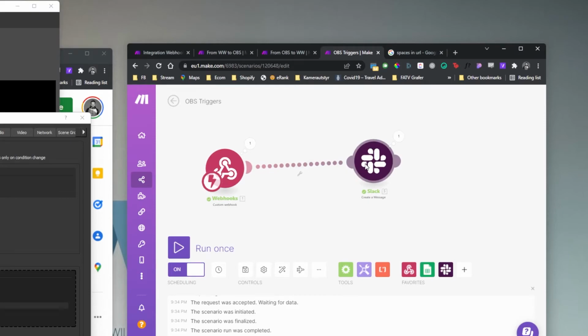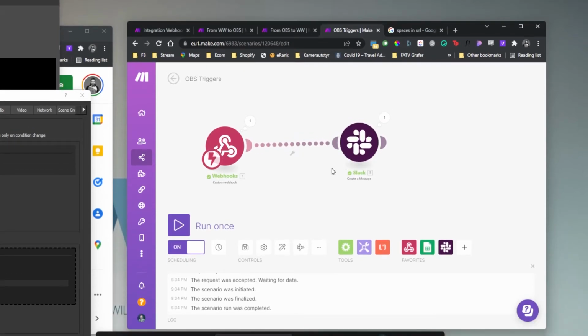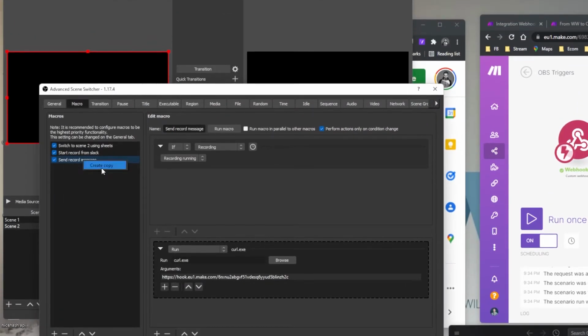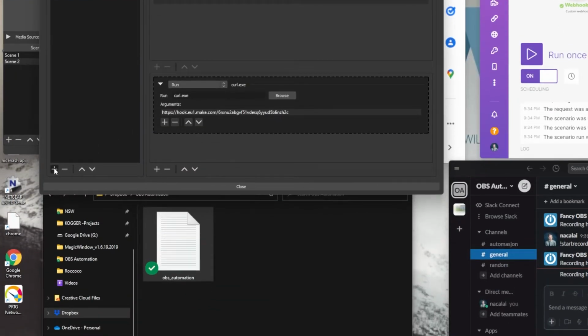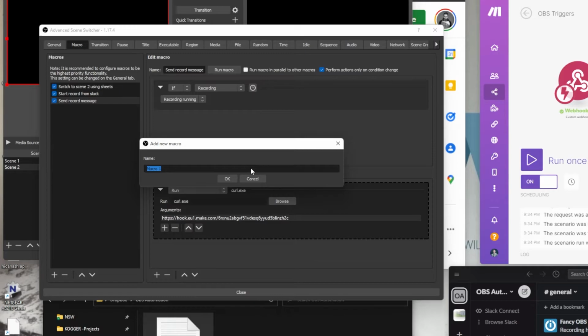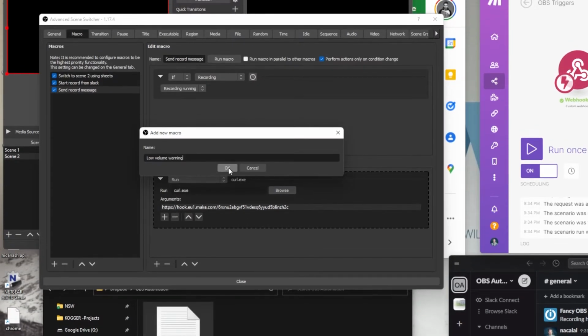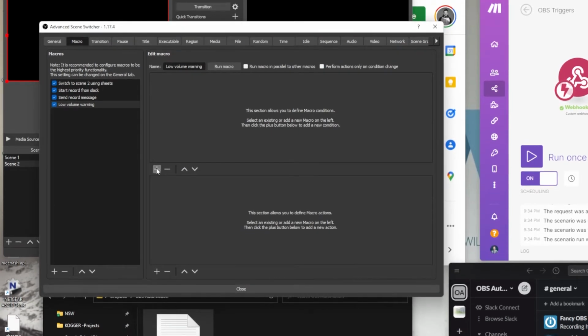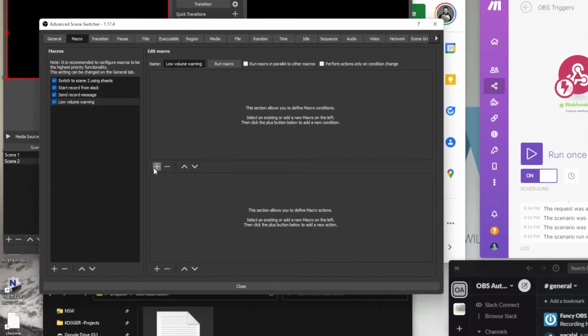And the genius thing, okay, what if we make another action, so let's say, I'll just make one from scratch here. We want a low volume warning. So if, like in a video, the volume is very low or something, you want to be alerted.